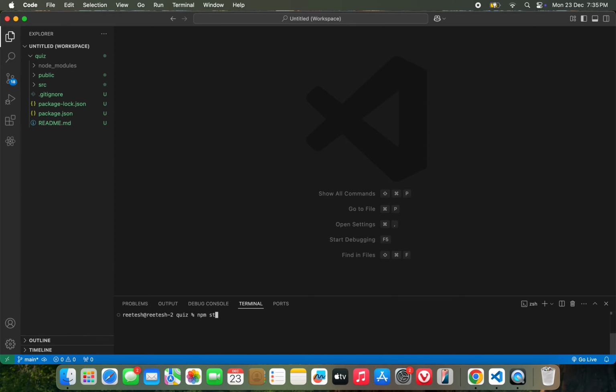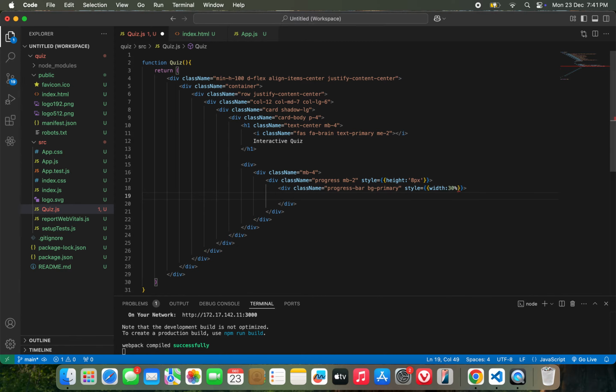So I'll create a progress bar. Margin bottom 2. I'll provide an inline style for this, which will be a height of 8px maybe. And inside this I'll have another div with class name progress-bar bg-primary, and the style would be width. I'll keep it at 30% now. This is static now, but we're going to make it dynamic later on. Yeah, looking good.